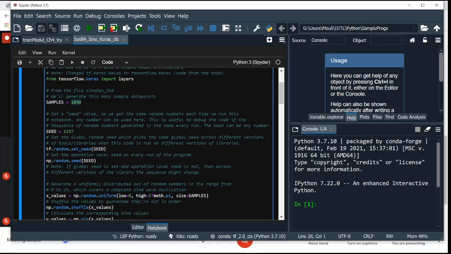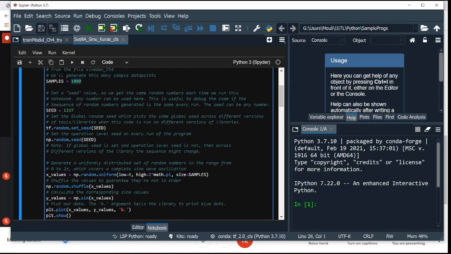Now we are having 1000 samples. That means the X value, which is between 0 to 2 pi, we will make it 1000 values. We'll see how to compute it. Then we have a seed. I hope you are all aware of this, where you use the seed.